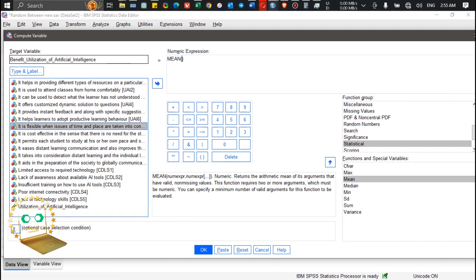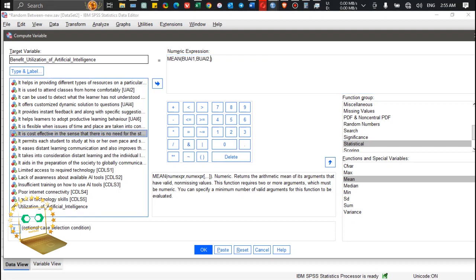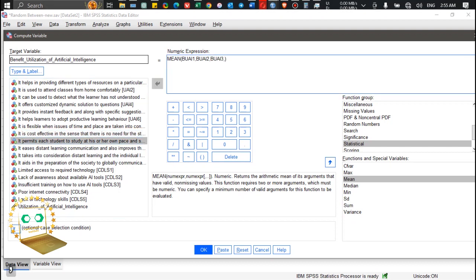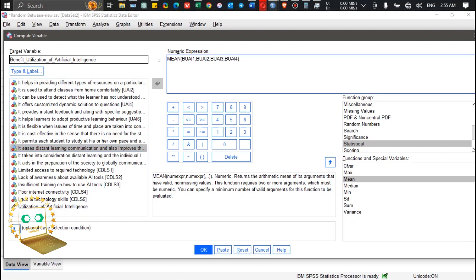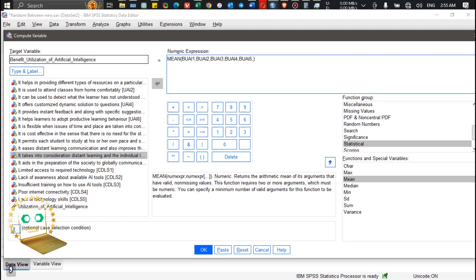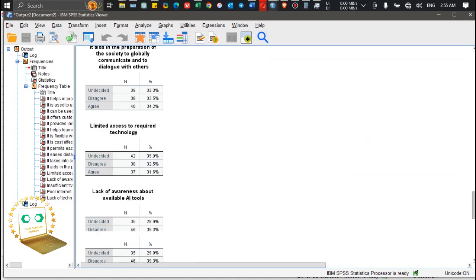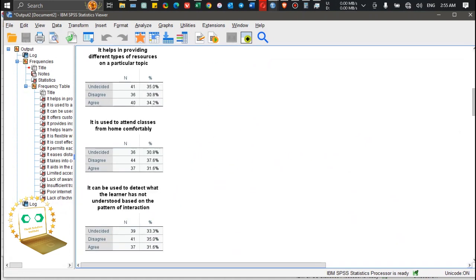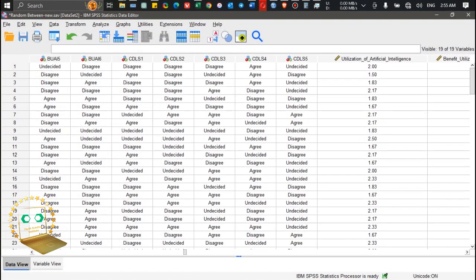Then you have to start from here, comma, this guy, comma, this guy, comma, this guy, so this guy, comma, this guy, comma, and then finally this guy, and then you say okay. Now it's going to compute for you. I'm going to close this output window so that we can have something fresh there.